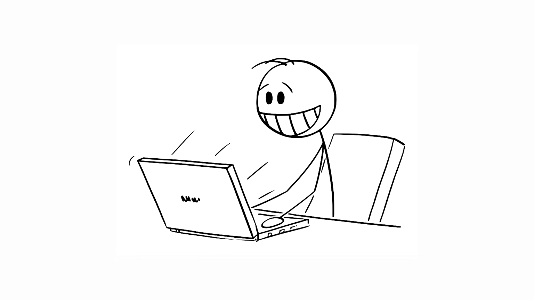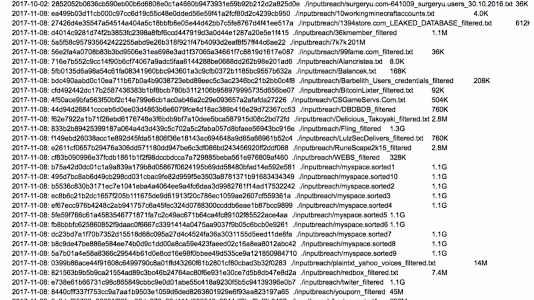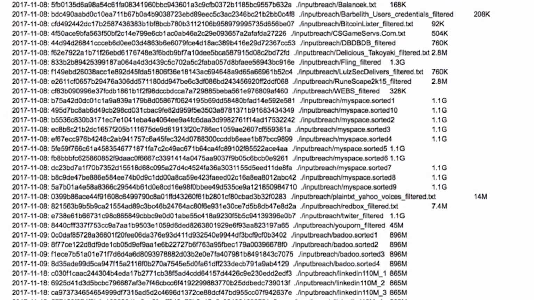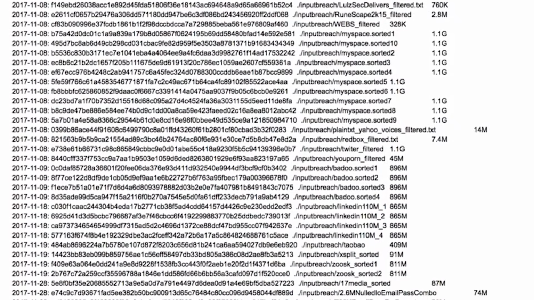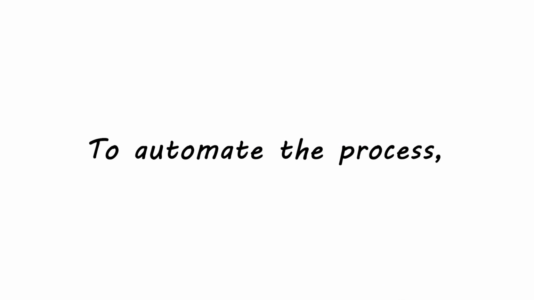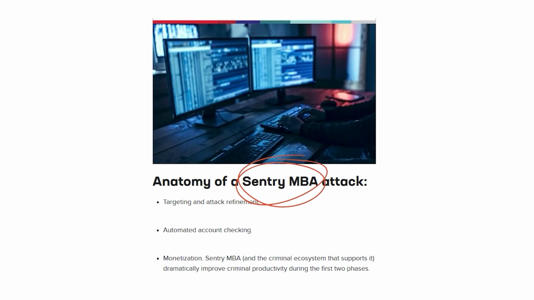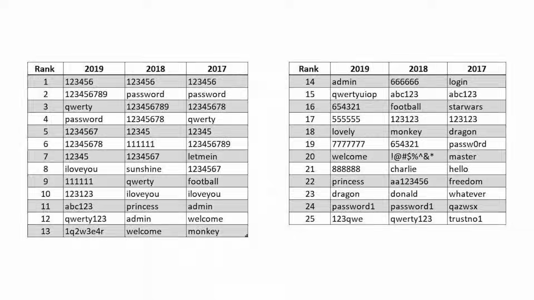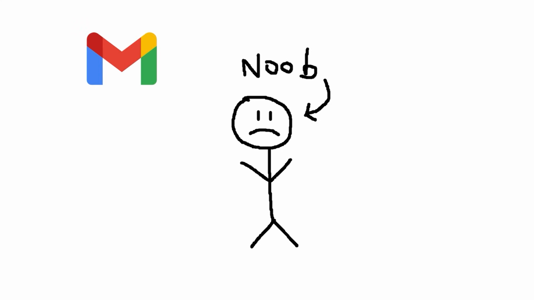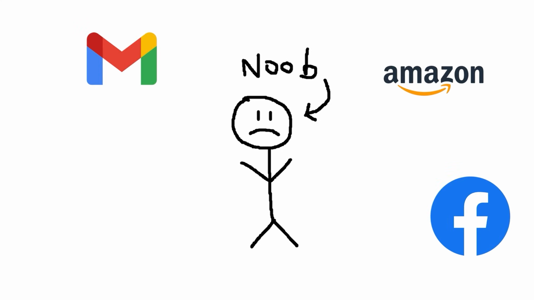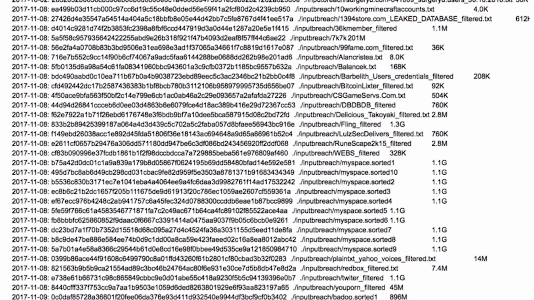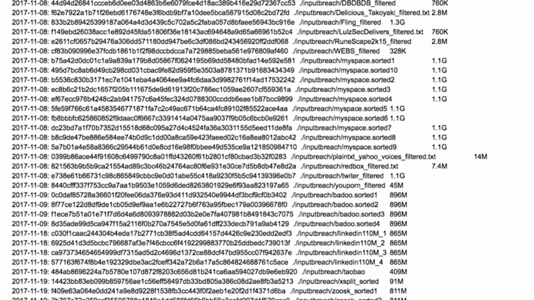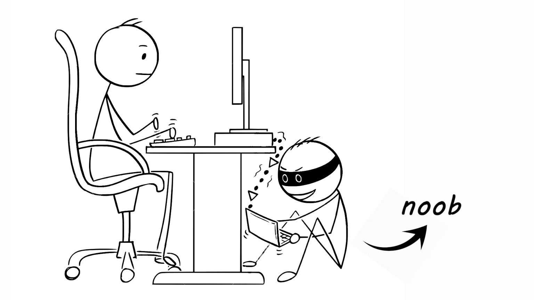Then the noob learns about something worse: credential reuse. They find a big public list of old leaked passwords on the internet. These are real email and password combinations from past data breaches. To automate the process, they use a tool called Sentry MBA or a similar account checker. They load up their list of email and password combos and a list of target websites like Gmail, Facebook, and Amazon. They hit start, and the program automatically tries each combo on each site. If a target reused that password, boom, the noob is inside multiple accounts and the victim has no idea.